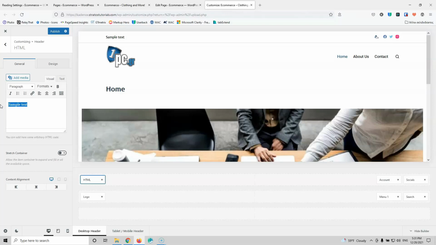So the telephone number is +3, and then we have something like 212, 212, 212, and 212. I don't know, something like a number. And then we're going to put here this symbol, the line, and then we're going to put the email, which will be info.ecommerce.com.